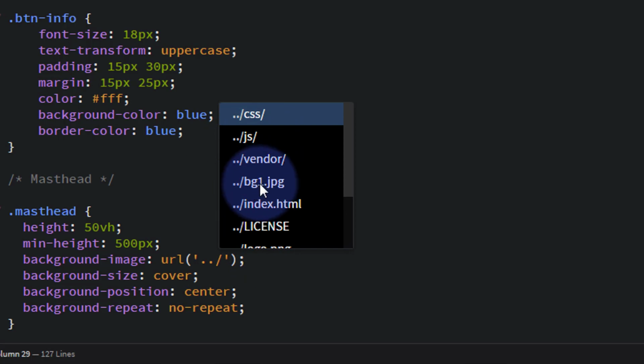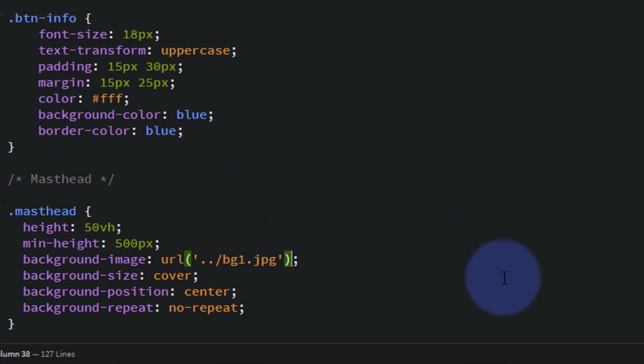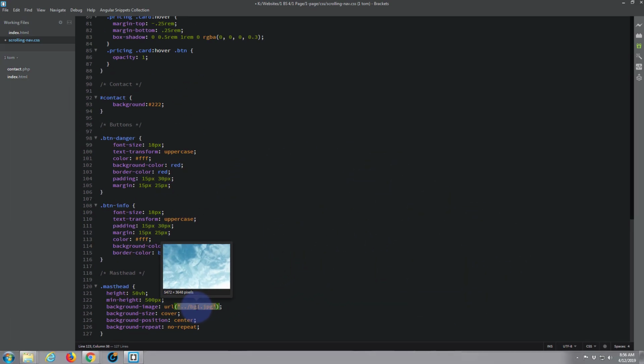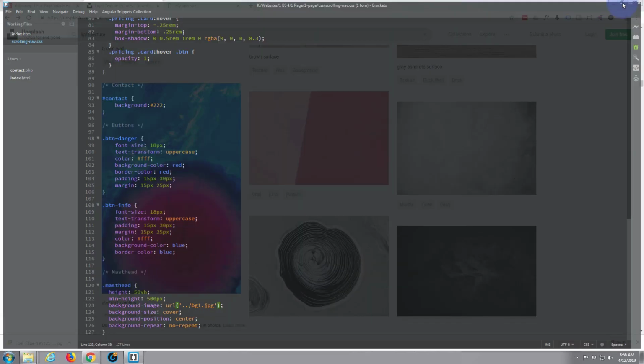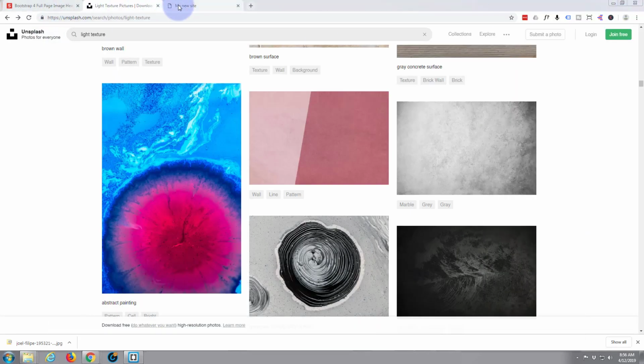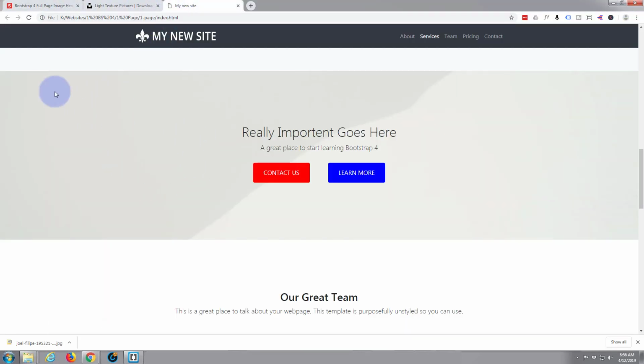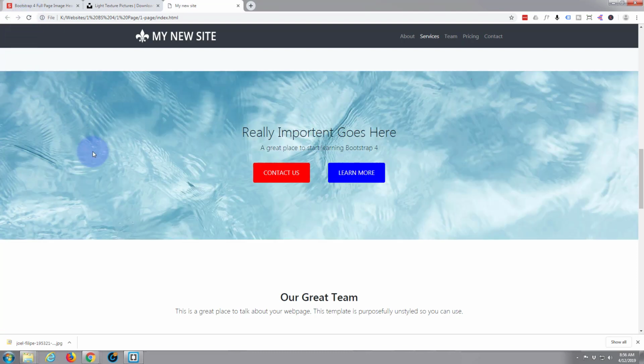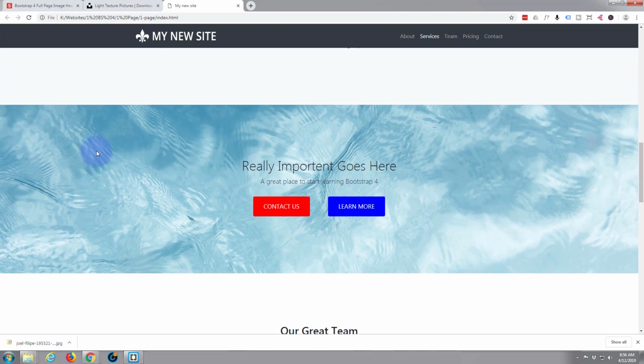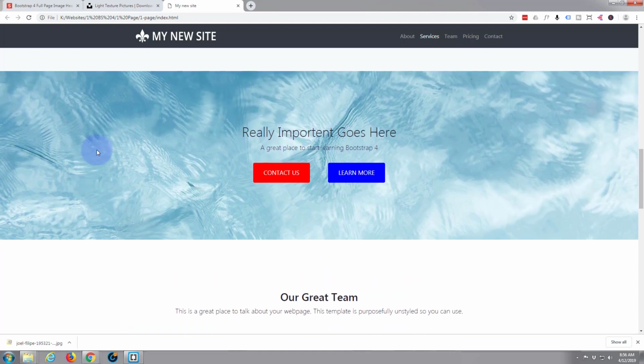Or you can type in your image name. So it's backed up to the root folder, and there's the actual image there. And if you hover over it, it should show you that image. There we go. Now I'll hit Control S to save. And back to our site. And refresh, and our image should now be behind there. There it is. That's great.